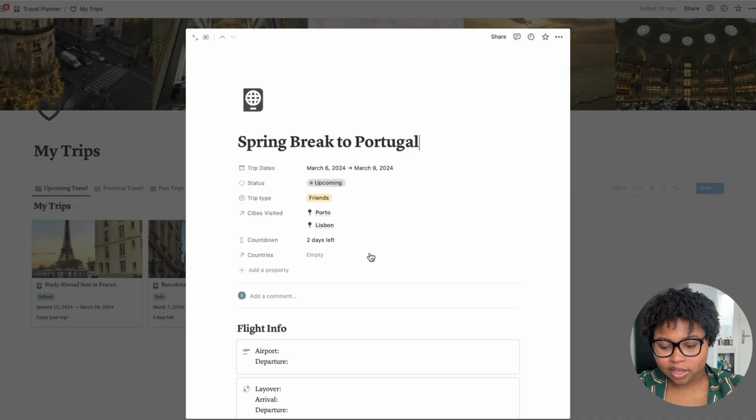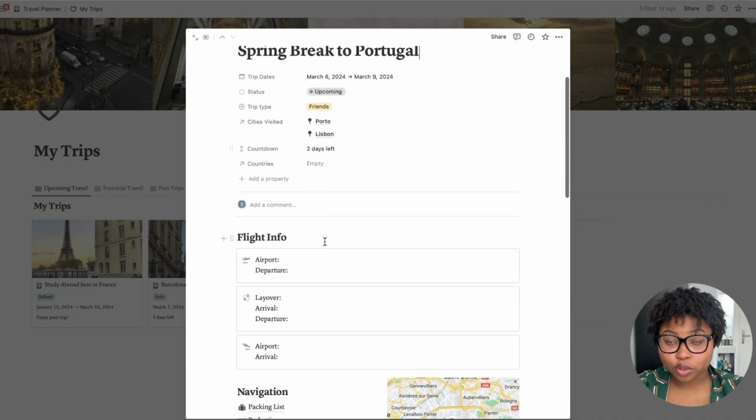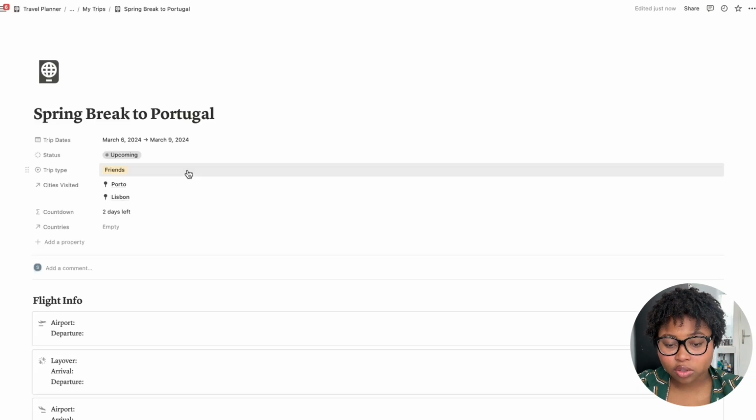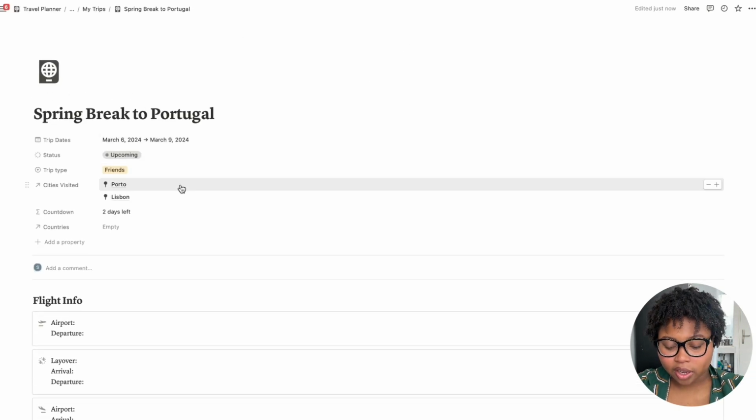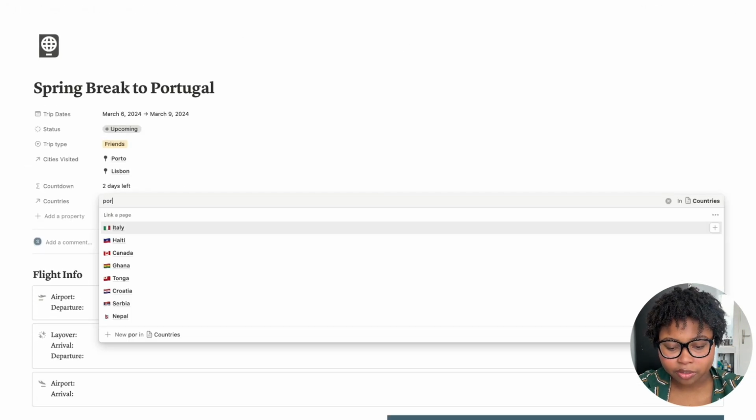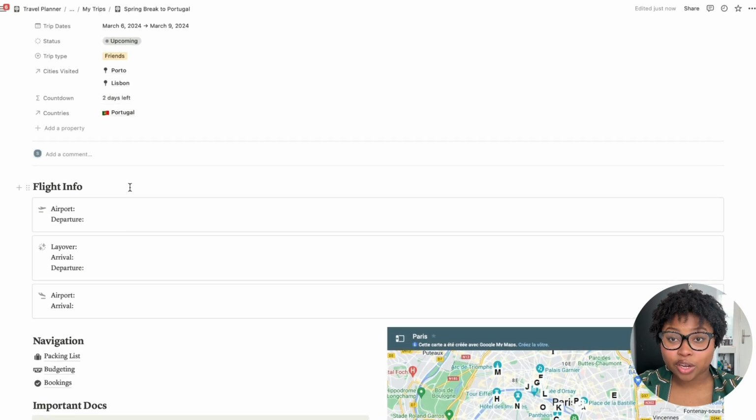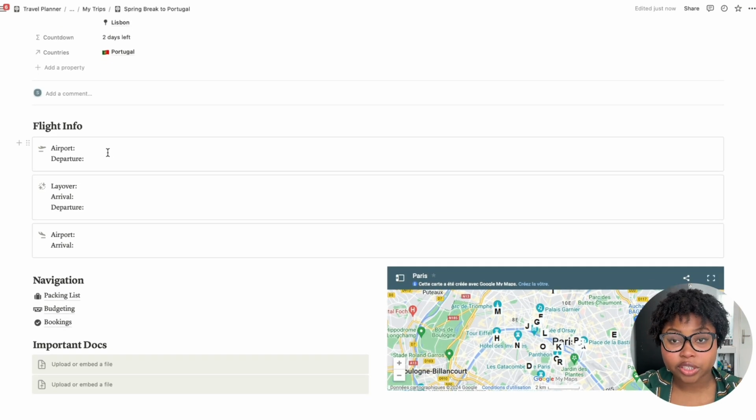Okay, so going back into that spring break trip, I'm gonna make it full screen so it's easier to see. You can also add in a cover. You would add the country that you're going to as well. And then scrolling down, you add in your flight info if you're taking a flight. You can also change it to a train, bus, whatever kind of transportation you're taking. You would just add in all that info, the airport that you land in, the departure time, arrival time, etc.